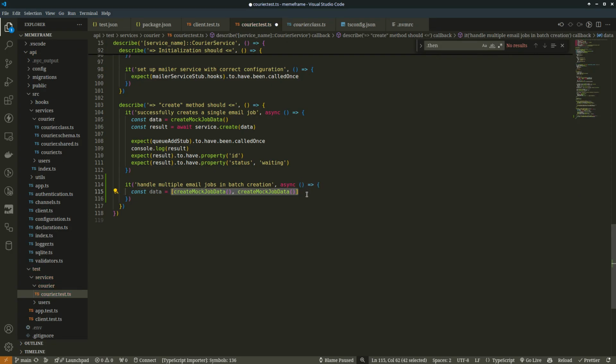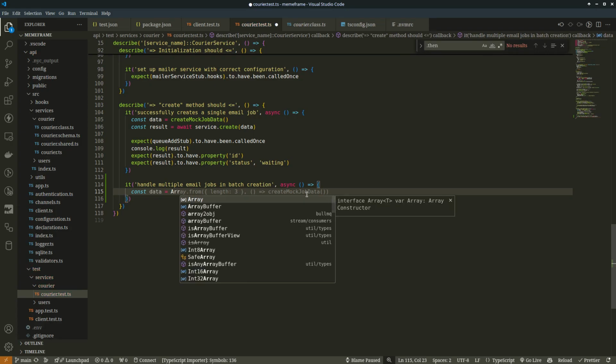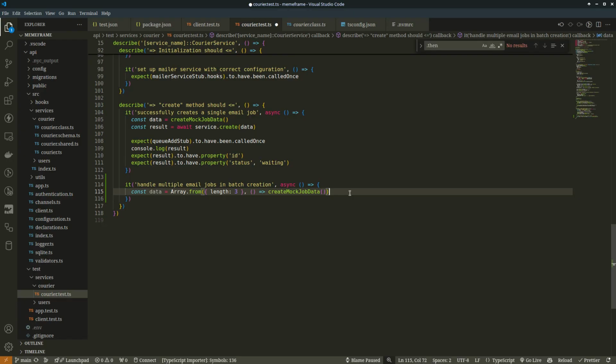The more interesting setting, you might want to do something like this. Array.from, and then just have it return this. Maybe use like 5, and just have each of them return this. They are going to be different job data. So I think there's something else I'd like to do here.